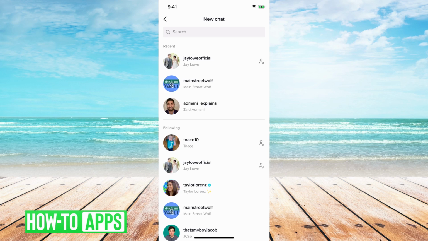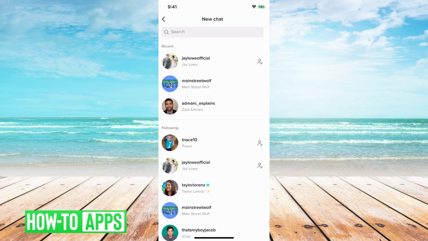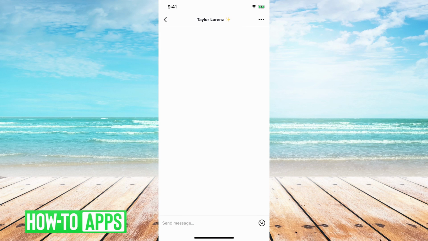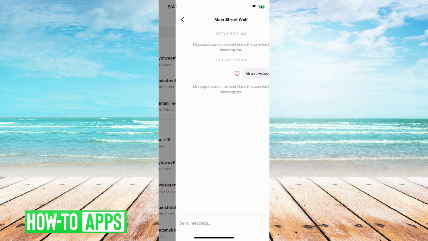One thing to keep in mind is that some accounts that you go to, you might not be able to, let's pull this one up. So some accounts, you can't send them a message if they're not following you back. So you can try to send them a message, but you can't get any response, or they won't be able to see it until they follow you back.